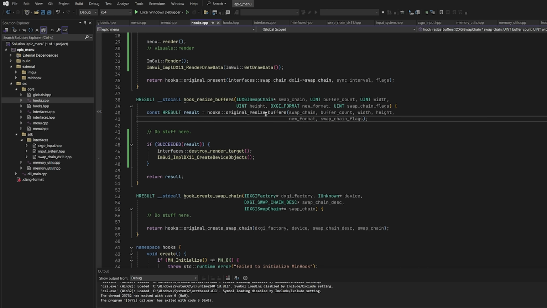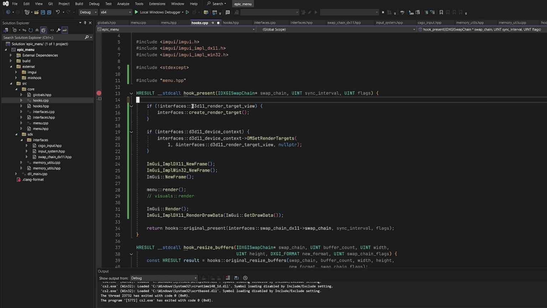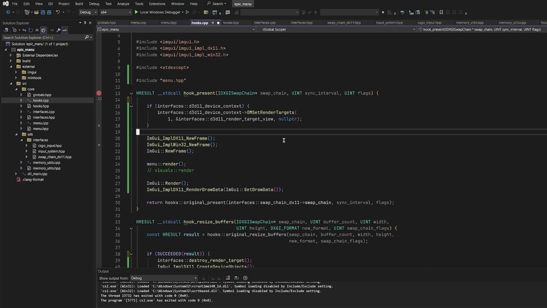Okay, there we go. If resize buffers succeeds, we are going to destroy the render target and we are going to create new ImGui device objects. And then we're just going to return. So that's that done. You will never ever have to touch that again, I don't think. Let me just remove these comments because we really don't need them.